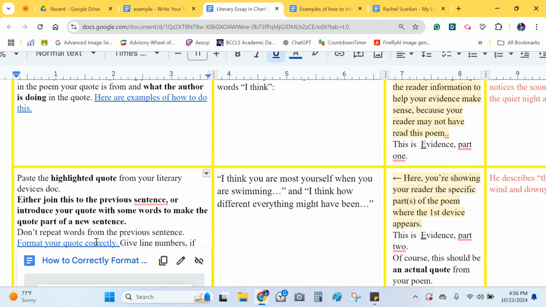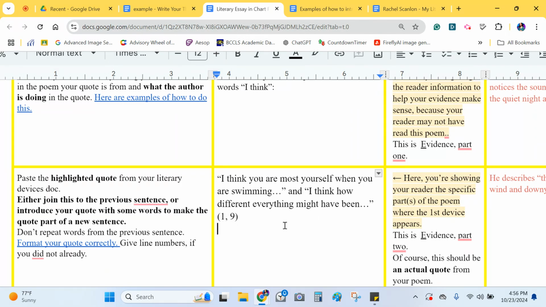It says format your quote correctly. I'm going to talk to you all more about quote formatting in class, but you can click on this and look at it yourself. I'll just do that real quick right now. That's from lines 1, comma, and line 9. And that's what you do. I think you need a little space right there.